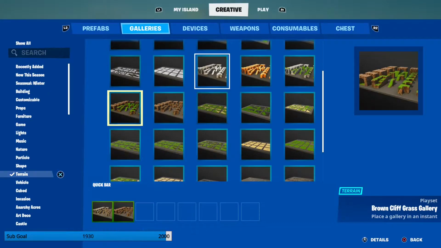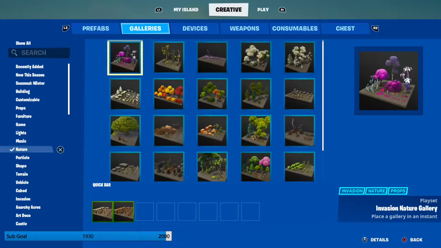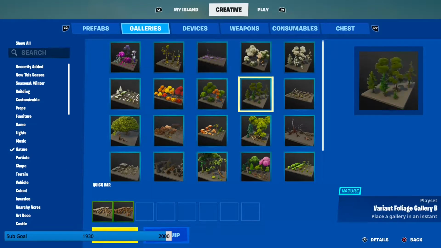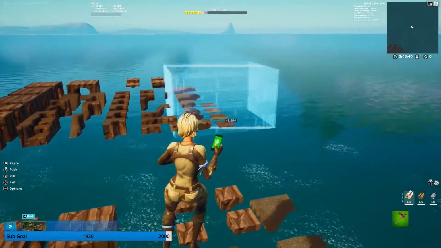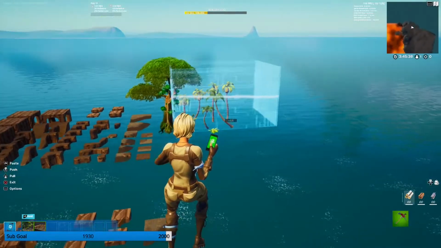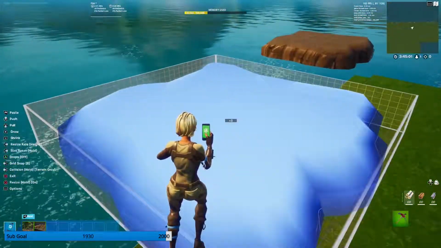Second thing we're going to do after we have that, we're going to want to go to nature gallery or nature tab, and then we're going to look for the jungle nature right here. And again, we're just going to place it down. You don't even have to place it down. I like to place it down so I can see it visually. It makes it a lot easier for me. And because my map is weird, I'm just going to connect these two.